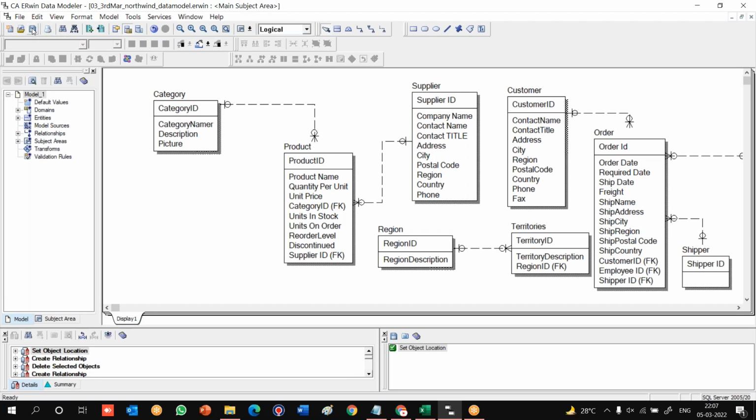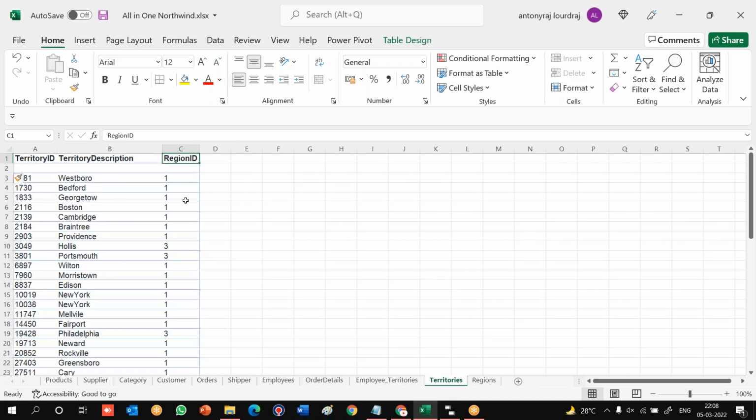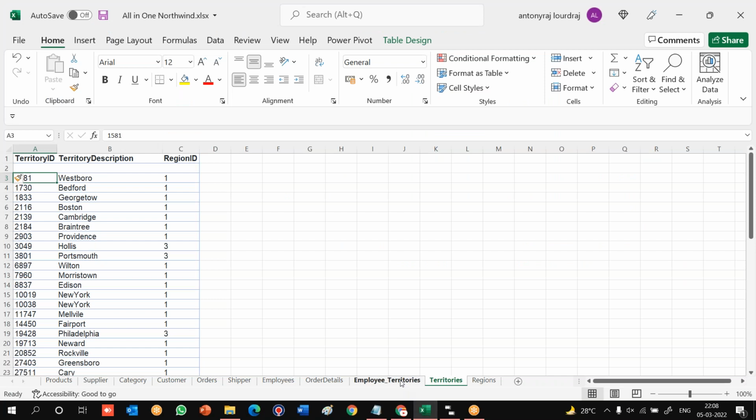Non-identifying means the primary key goes as a foreign key. That is what you see here, right? You see this territory table here, right? So region ID is here, correct? So region ID is a part of the territory table. So this is not a primary key. This one is a primary key here. Territory ID is a primary key here. Understood? Yes. Okay. Now let me request Yashwant to do the next table, employee territories.